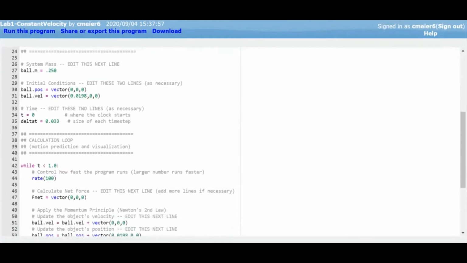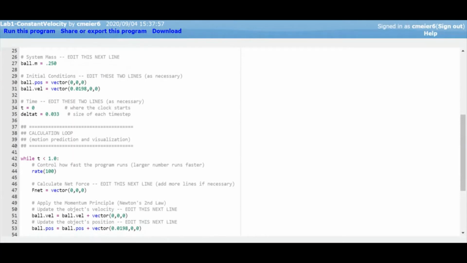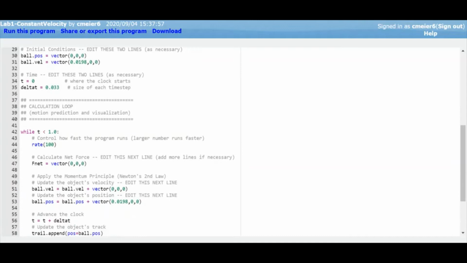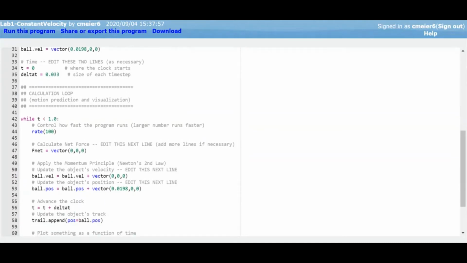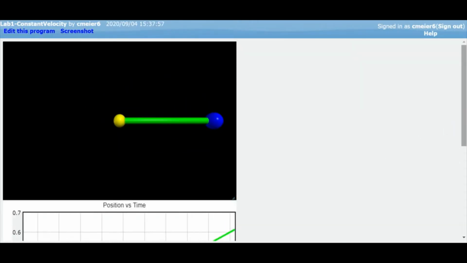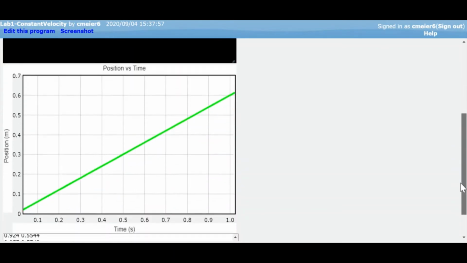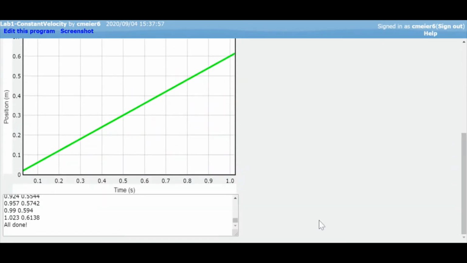However, the initial velocity in the code must be related to the delta t we input into the code, which is 0.033 seconds. So the initial velocity must be 0.0198 meters per 0.033 seconds. Within the loop, I will find the predicted position while time is less than a second, and I will set the net force to be 0, 0, 0 and the position update equation in the loop to add 0.0198 meters for every change in 0.033 seconds. I will then run the code to collect the predicted positions of the foam ball, which I will enter into the spreadsheet with the observed data to compare the observed and predicted positions.